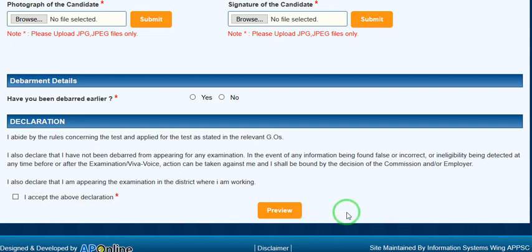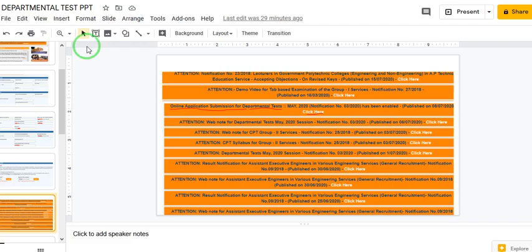In the preview, whatever details you have entered will all appear there. After that, you will get an OTP or one time profile registration ID. That is important and needs to be remembered, so take a pic or write it on a paper. With that, you have to log in.